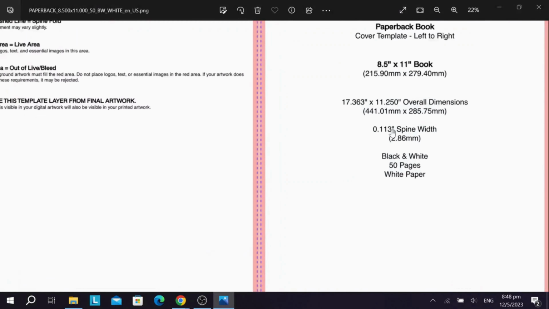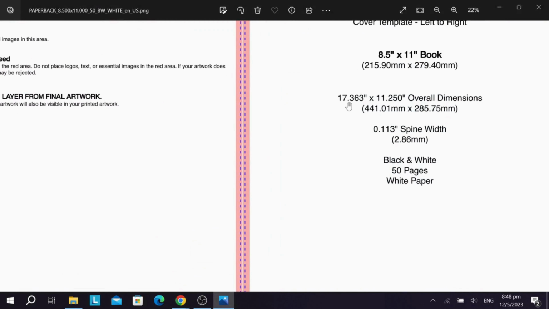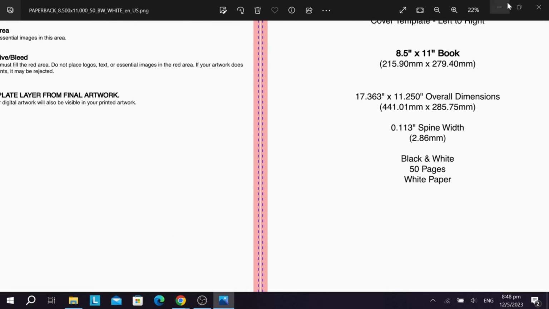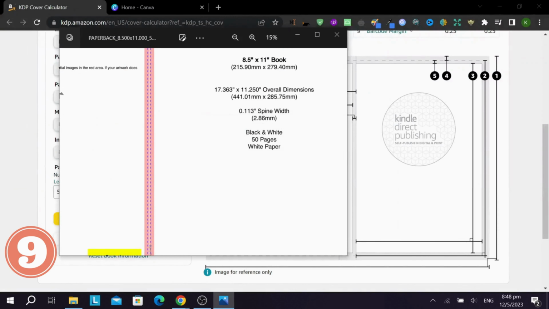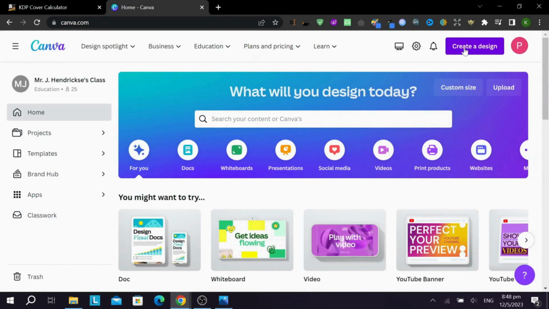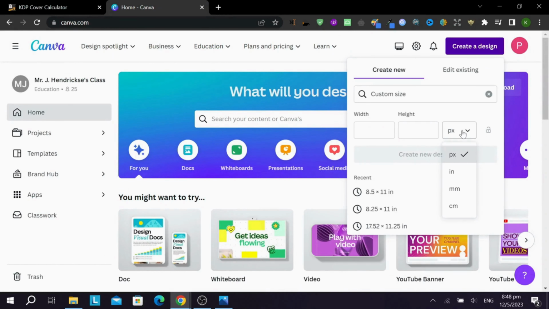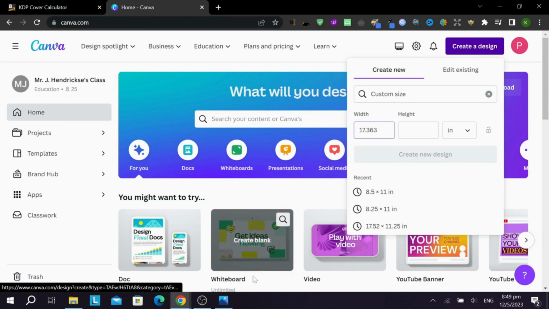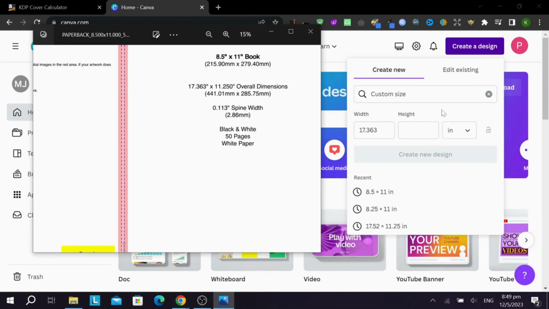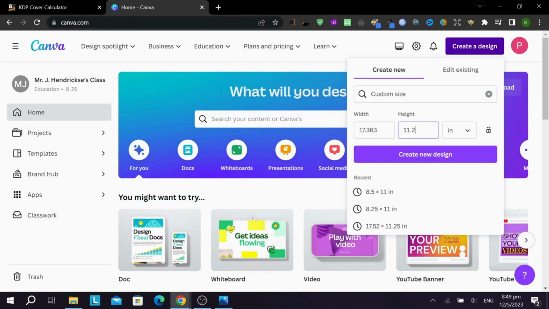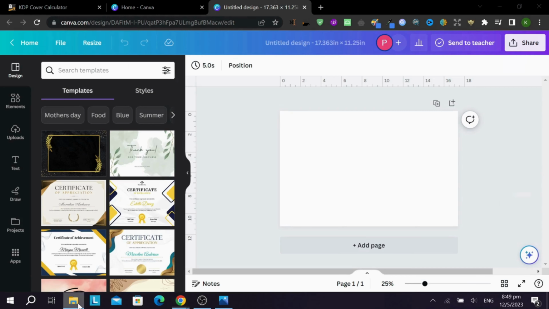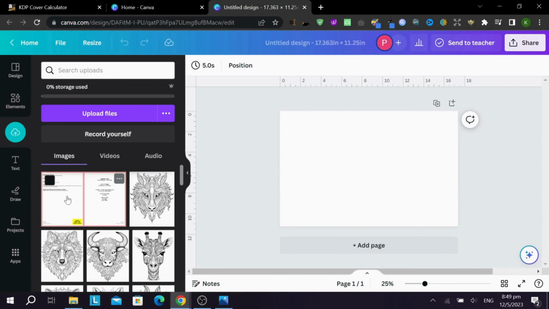You can see that we have our dimensions here, overall dimension, which is 17.363 by 11.25. So what we're going to do is remember both these numbers, because we're going to head back over here and go to Canva. Press create a new design. And what you're going to do is custom size again. Change the pixels to inches and type in 17.363 and 11.250. Then go ahead and press create a new design, and just drag and drop this over here, and there we go.